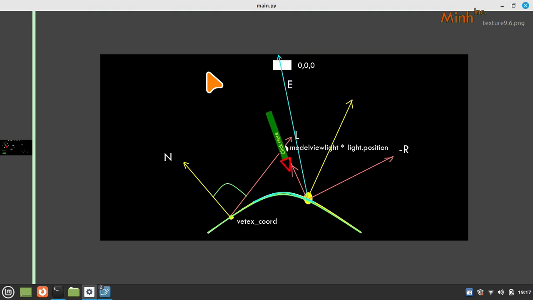Now suppose the vertex is here. Then L, that is the light vector, is like this, and the normal is anyway like this, then cos theta will be the cos of this angle, so it will be around nothing. So this vertex won't receive light, or very minimal.